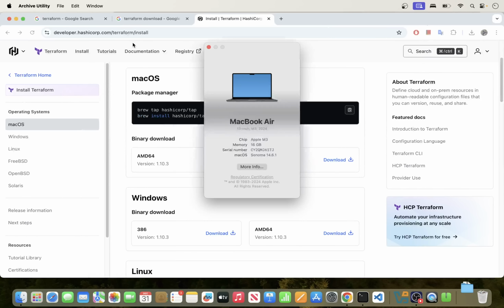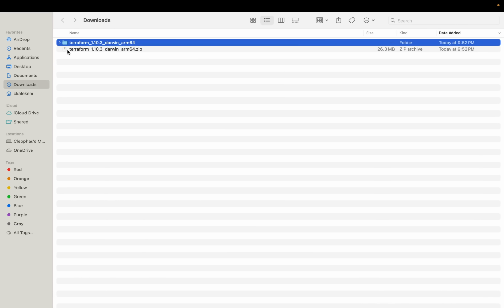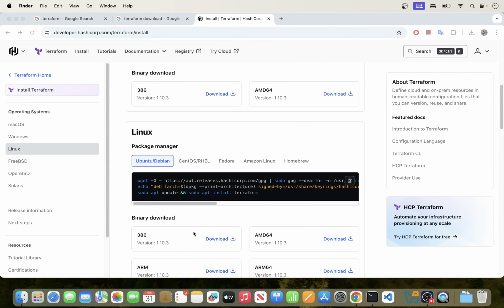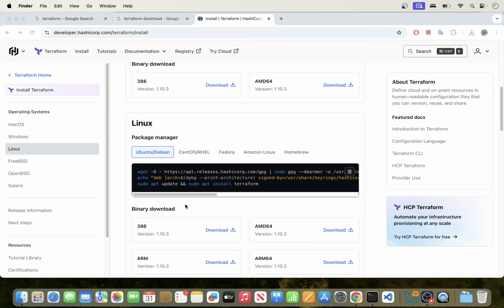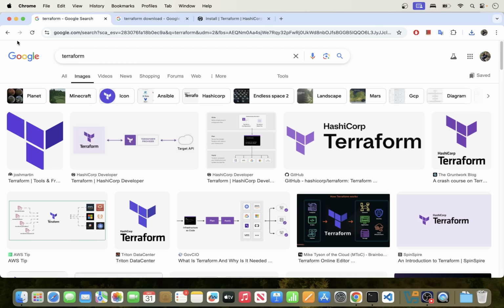You just want to double click it, and it's going to extract all the files and create this new folder here, Terraform, and under here you have the Terraform command. The next thing you want to do is move that one to your bin directory. Actually, I think I might have seen some steps earlier.